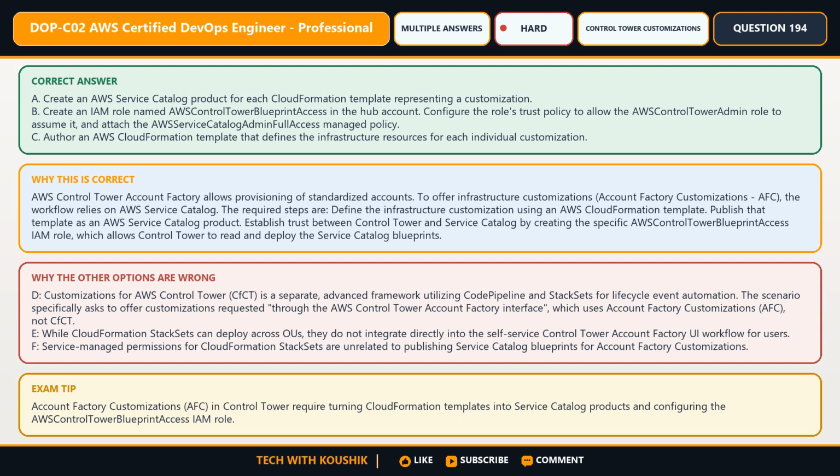The scenario specifically asks to offer customizations requested through the AWS Control Tower Account Factory interface, which uses Account Factory customizations, AFC, not CFCT. E. While CloudFormation stack sets can deploy across OUs, they do not integrate directly into the self-service Control Tower Account Factory UI workflow for users. F. Service managed permissions for CloudFormation stack sets are unrelated to publishing Service Catalog blueprints for Account Factory customizations.